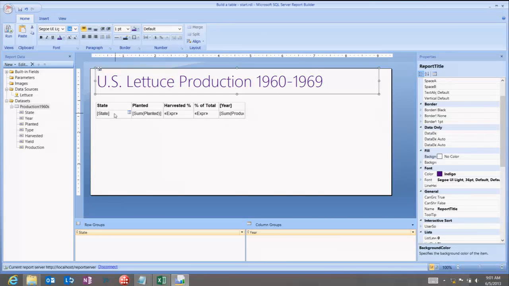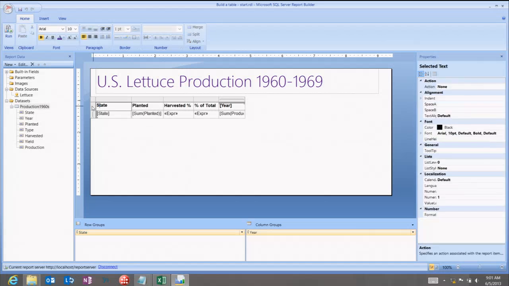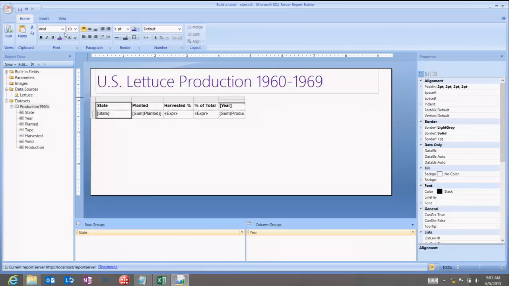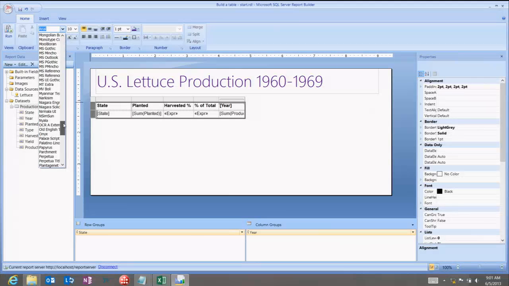There you go. And then here, a good font for body text. I'll just select this. Is Segoe UI.